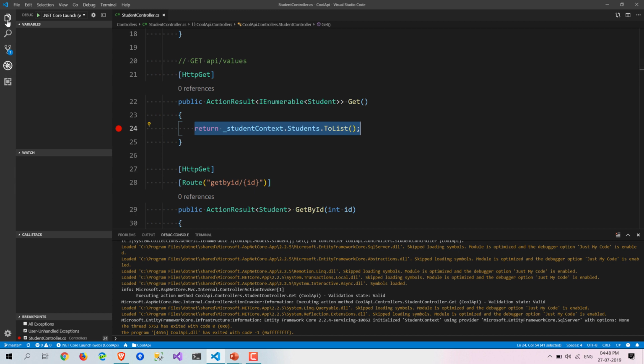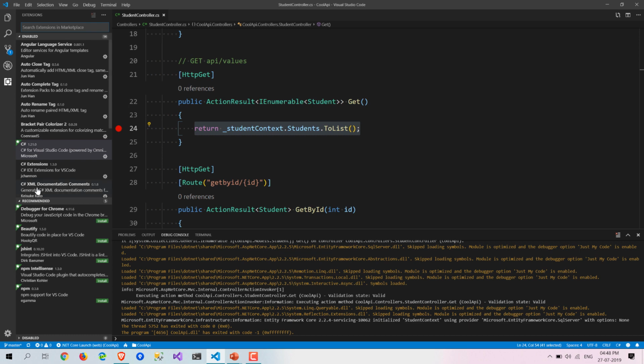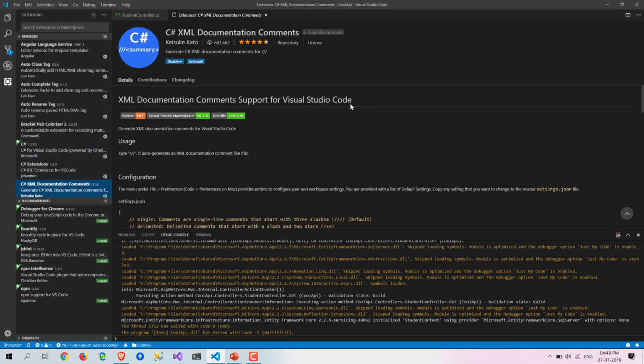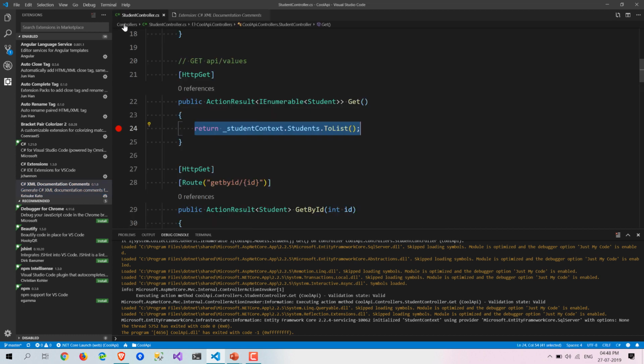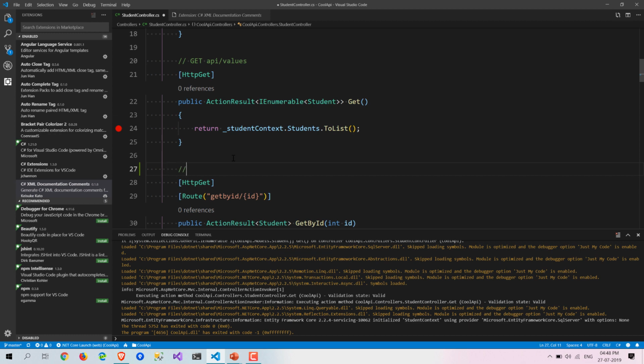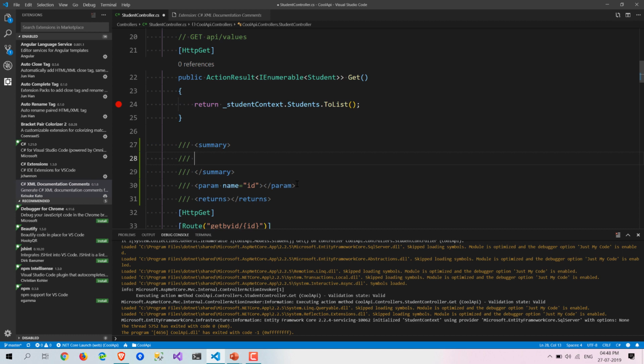The next extension was C# XML documentation. It gives me Visual Studio-like comments. So let's say I wanted to put comments here, if I type the slash 3 times, then it will provide me the XML comments for C#, which is inbuilt in Visual Studio. If you are using Visual Studio, then you might be aware of this. That is an important thing required when I need to do commenting.